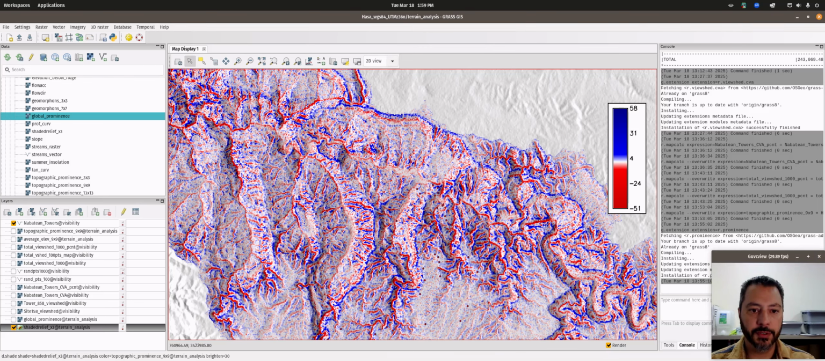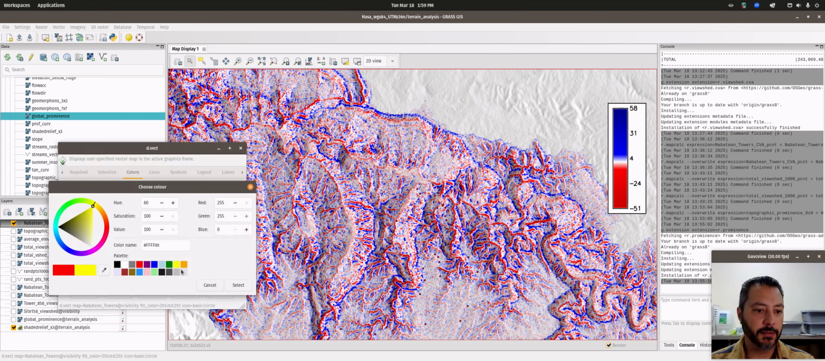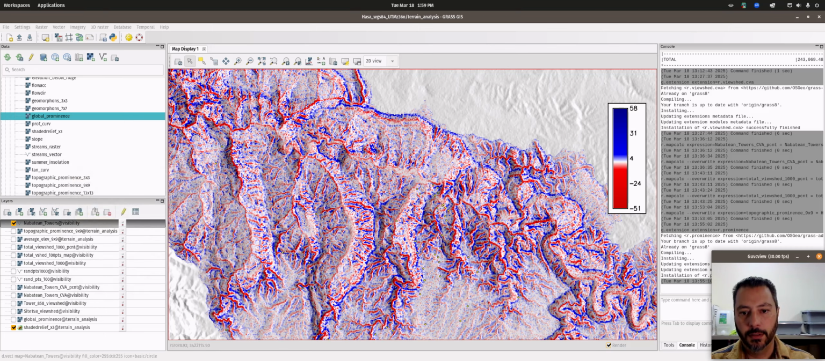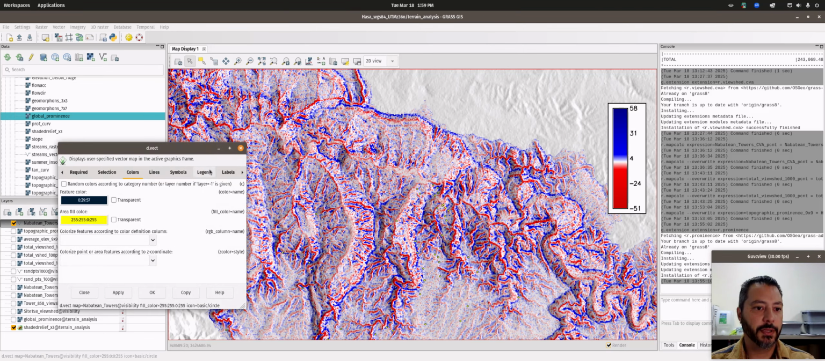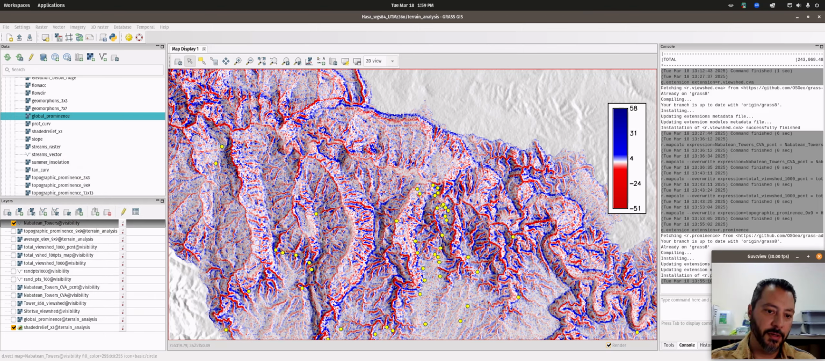Let's put those towers back up. Probably shouldn't have them be in red for this particular one, so I'm going to give it color yellow. And there we go. We can see those towers on top of, let's make these guys big so we can actually see them. Right on top of the prominence. And really, if we were to zoom in on any of them, we'd see that they're not necessarily on the most prominent parts of the landscape.